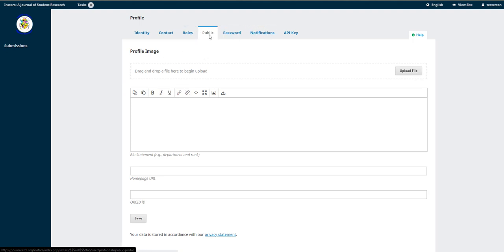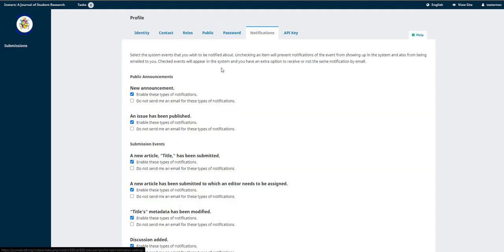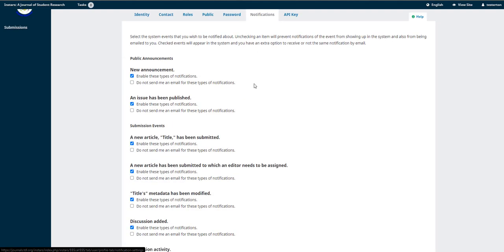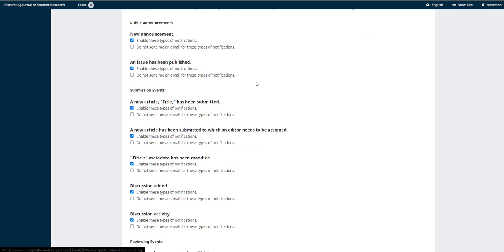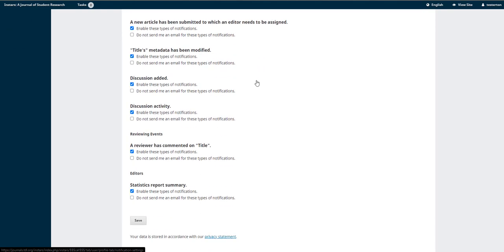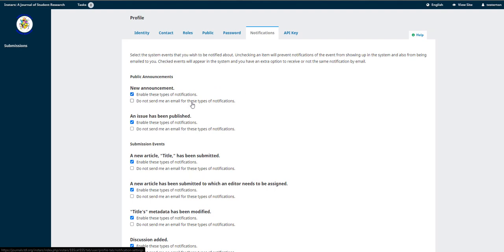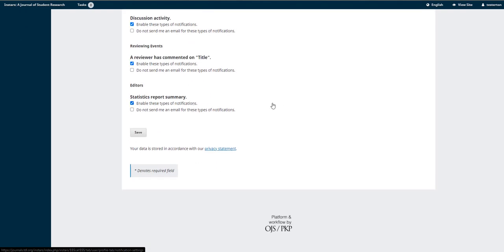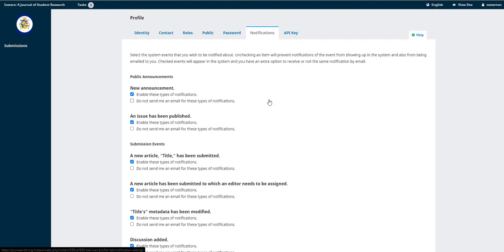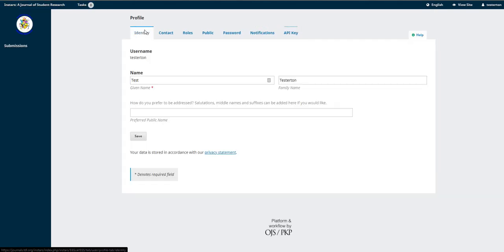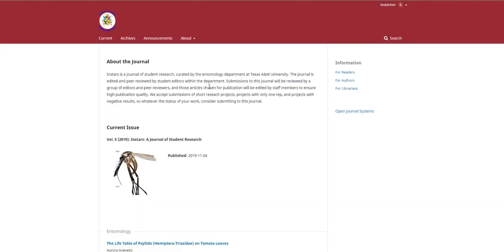You can change your password here, and then you can decide if you want notifications. I would highly recommend that you actually get notifications for when I assign you reviewers or papers to review and that sort of thing. That way you know when they're in your inbox and when you're ready to go. Keep that in mind, and then you don't need to worry about the API key. So make sure you do that. This is basically what you're going to be doing every single week.